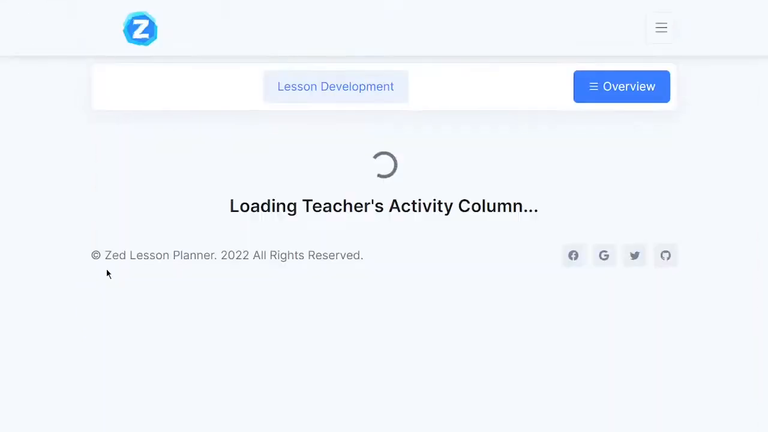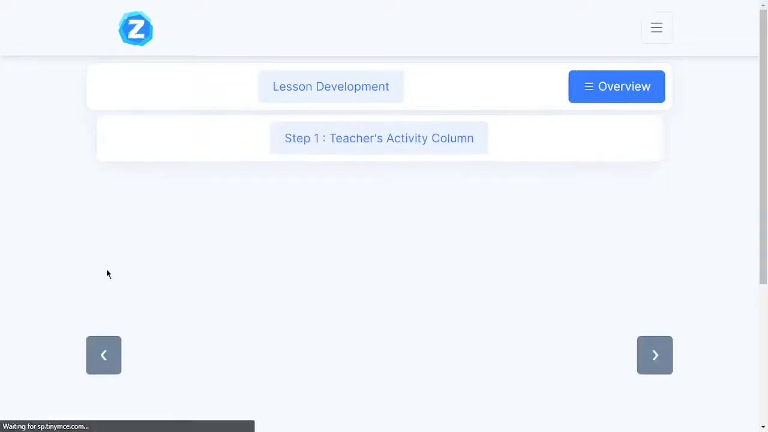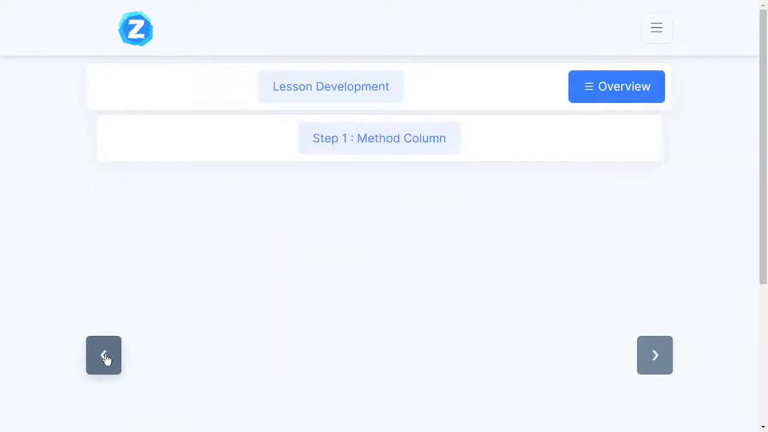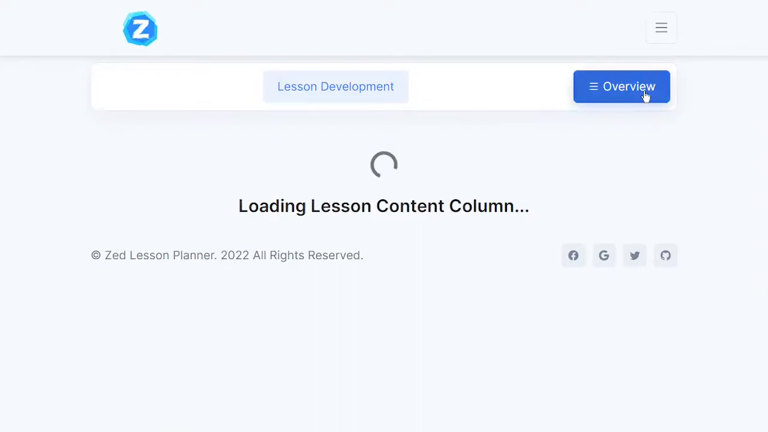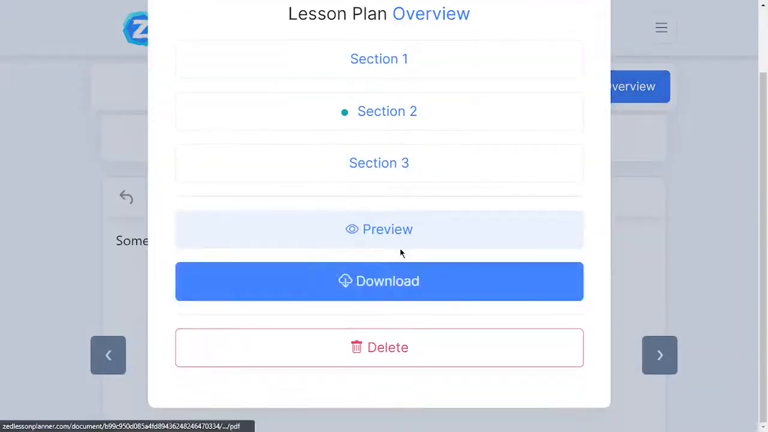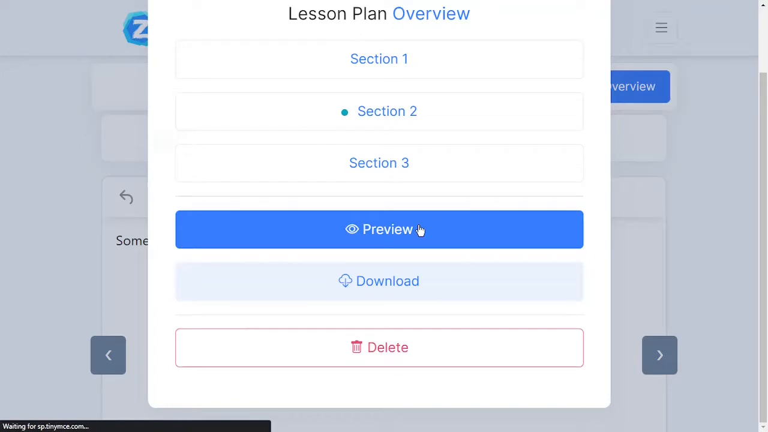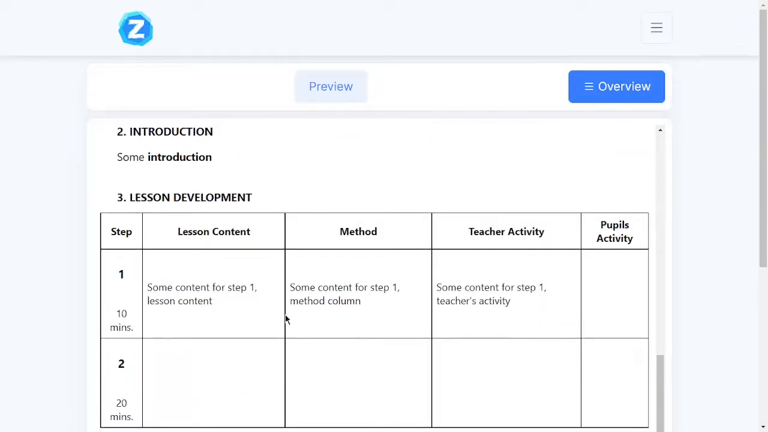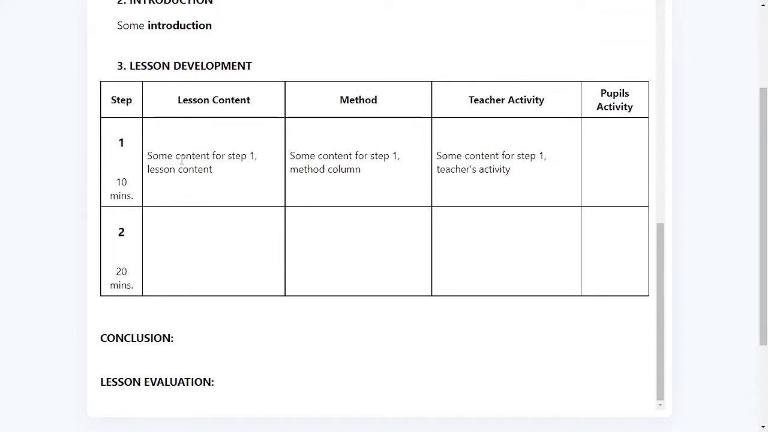And then I can return to the steps, that is, if I want to add another step or begin editing a different step. Okay, but for now, let's just preview our lesson plan so that we see what we've added so far. Okay, there we go. So that's how we can add information to the various columns of a specific row.